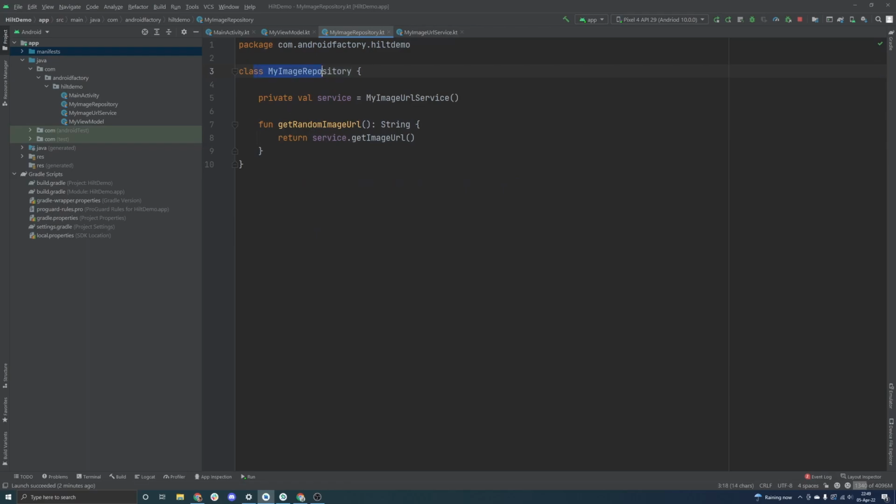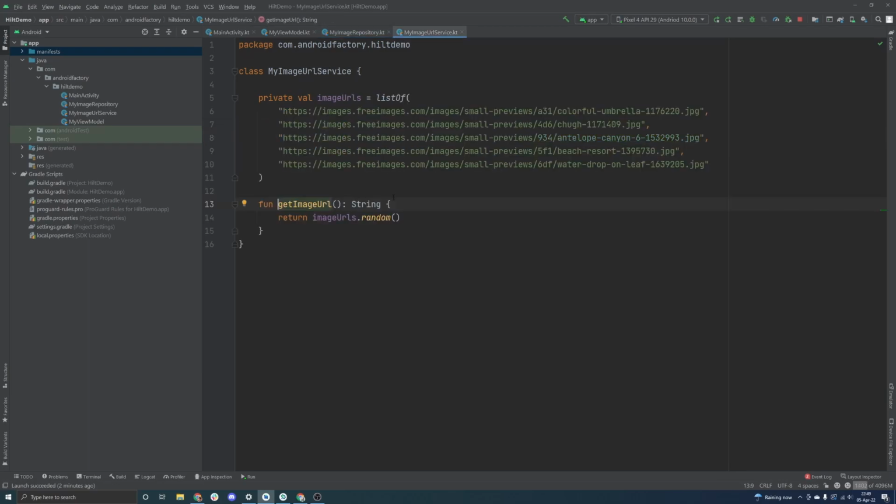Inside of our repository class, we have a service defined here, which we will get to in a moment, and then a single function here, get random image URL, and then that actually kind of works with the service to actually get the random image URL. So our service is pretty bare bones. Again, nothing too complicated, but it just has a list of random images, and then a function on here to randomly get one of these elements in the list here, right?